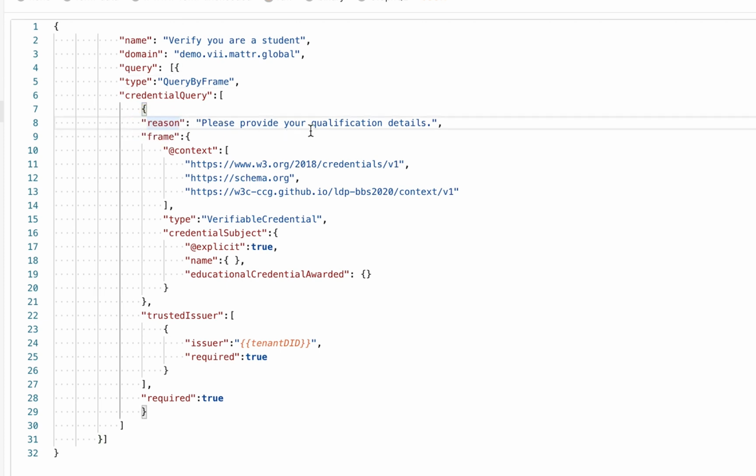If we look down here, this is pretty much basic. You need to provide a reason for why you're asking for that credential. In the context array, make sure that you add this URL to be able to support ZKP presentation requests. And your type needs to be a verifiable credential.